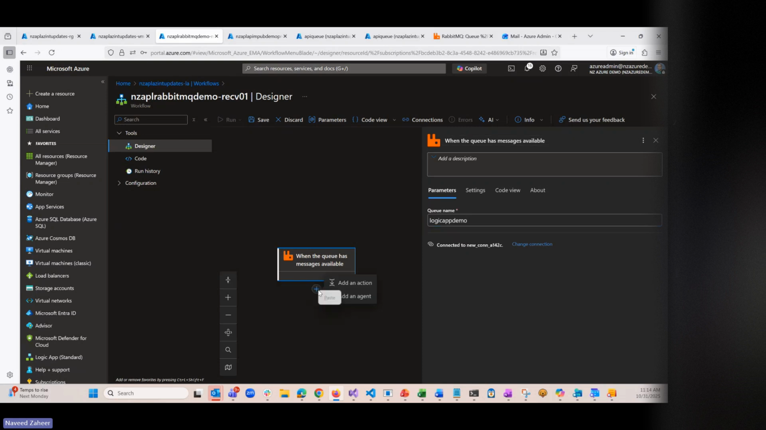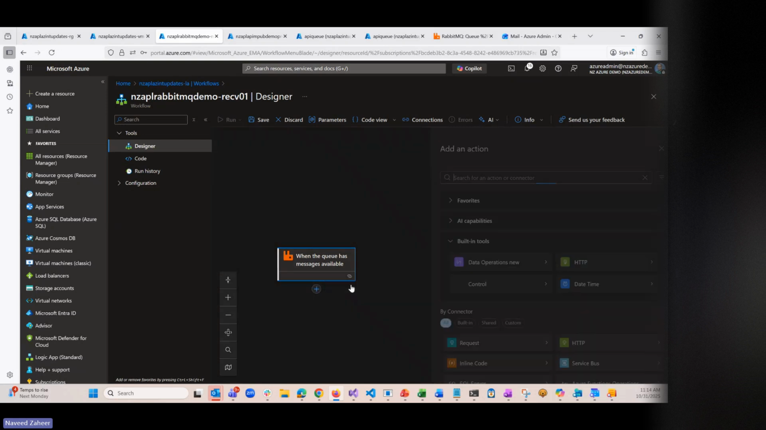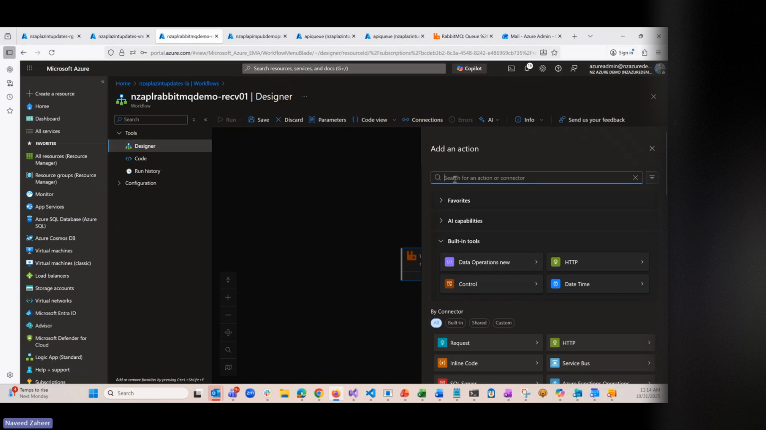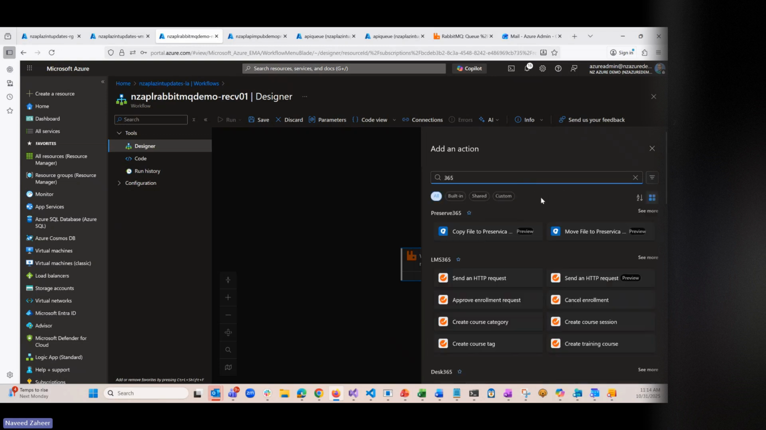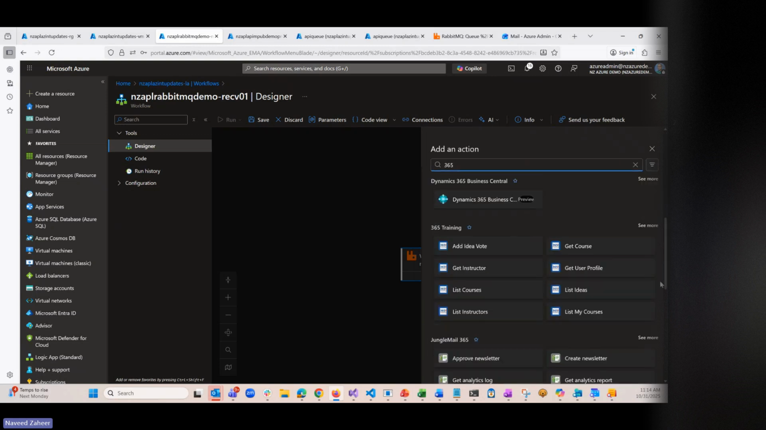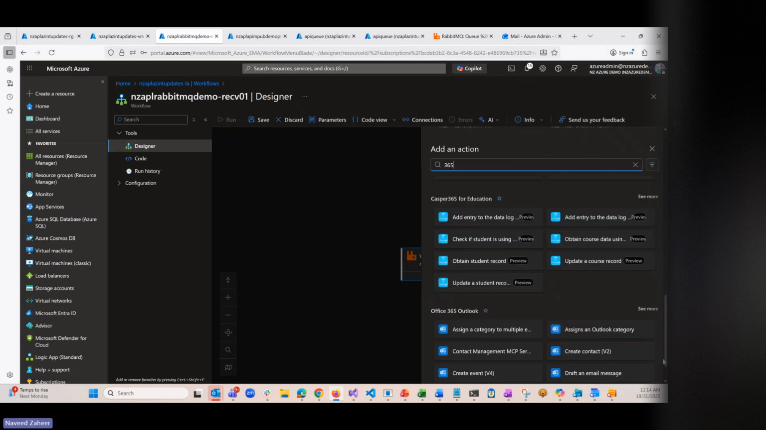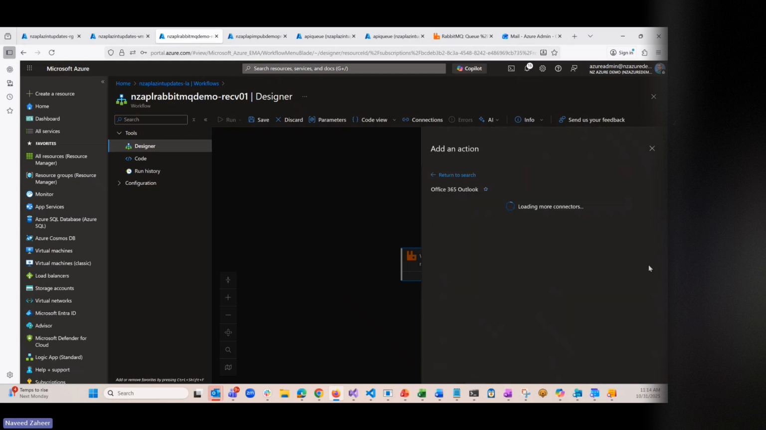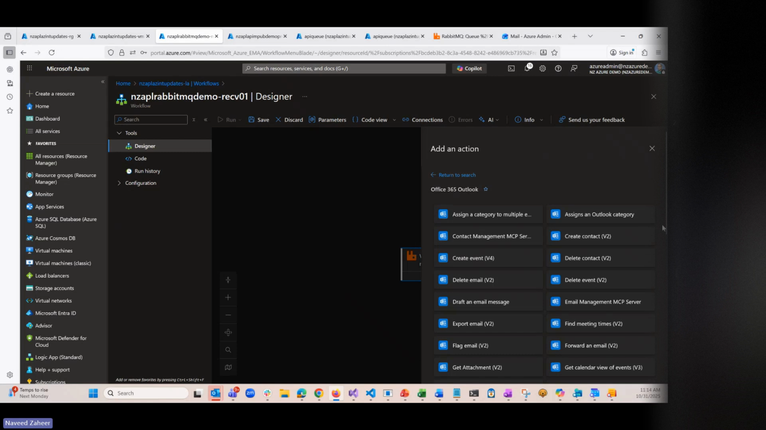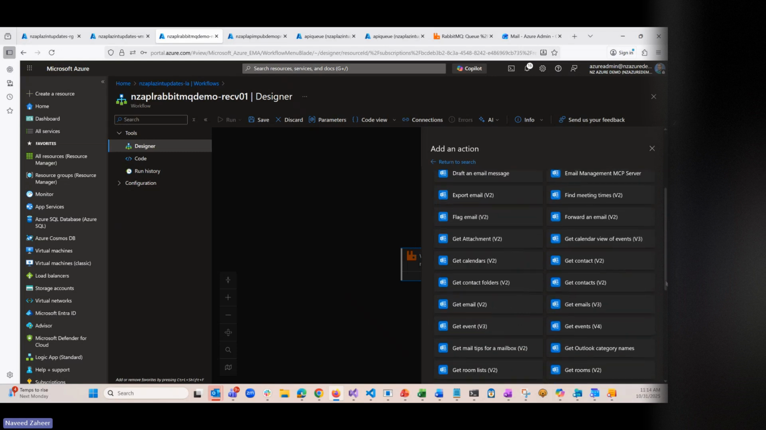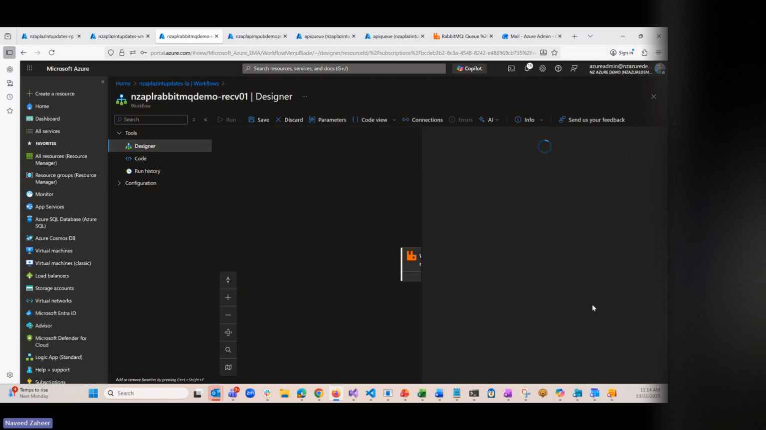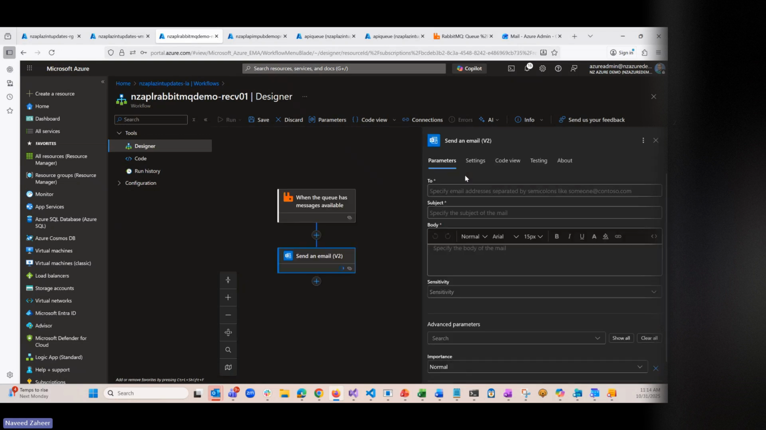So it's going to run when a message arrives. And in order to check if the message arrives successfully, we are just going to send an email. So let's go here. There is Office 365, and I'm going to send an email. So this is the send email.